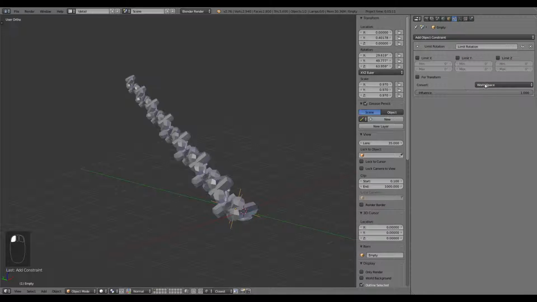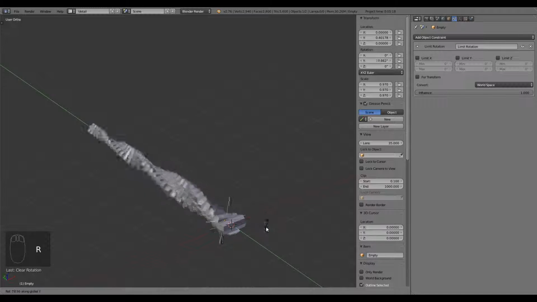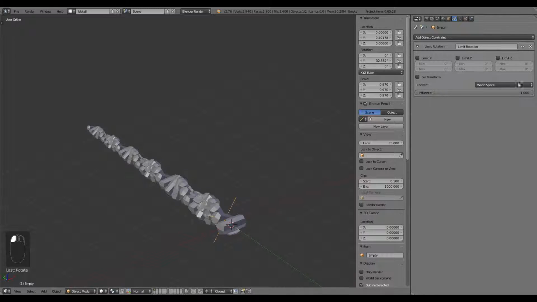Alt R, that's just gonna reset the rotation. So I'm gonna rotate it on the y-axis to see, and that's when it starts looking bad. So how much did I rotate it? 32 degrees.